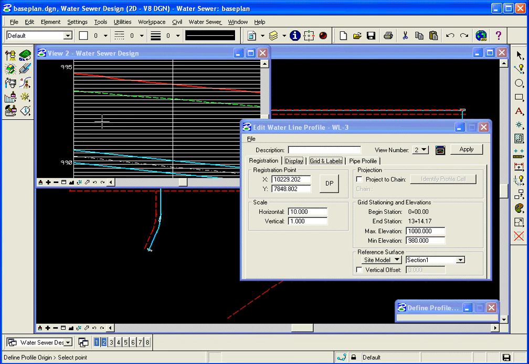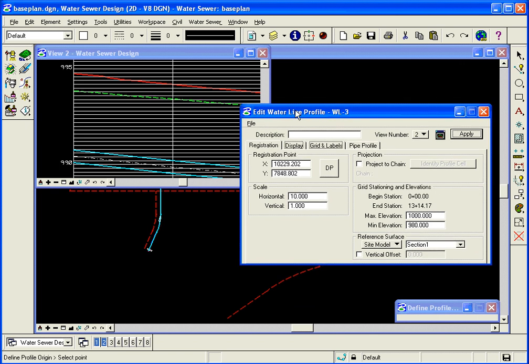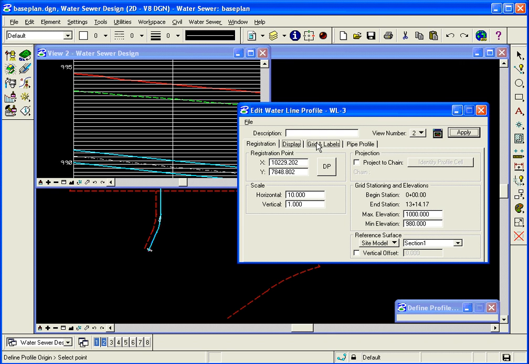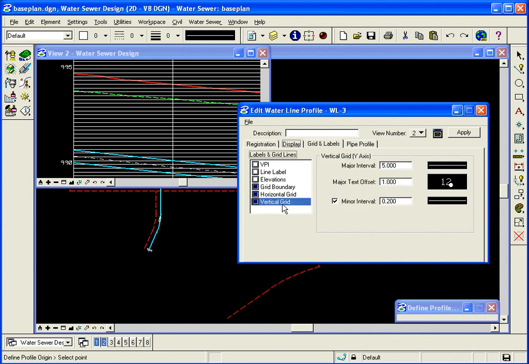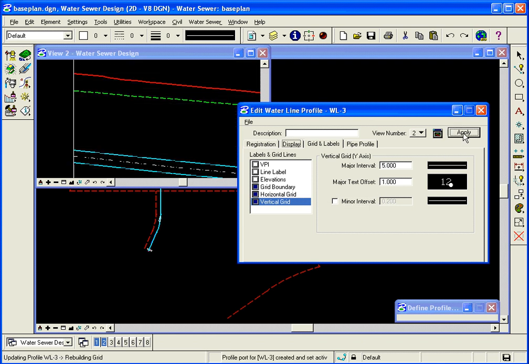So it might benefit me to maybe turn some of these grid lines off. And I want to do this to kind of show you how you make changes now. So in my Edit Waterline profile, I go to the Grid and Labels tab. And in this case, it's the vertical grid lines that are too many. So I highlight vertical grid, and I see that I have a minor interval set of 0.2. So I just go ahead and turn that off for now. Click Apply, and it redraws the profile.